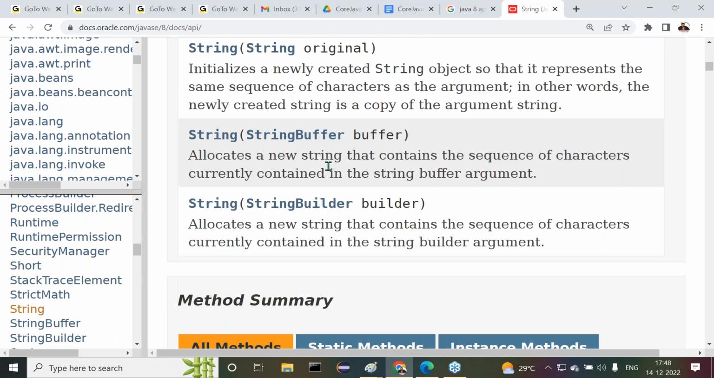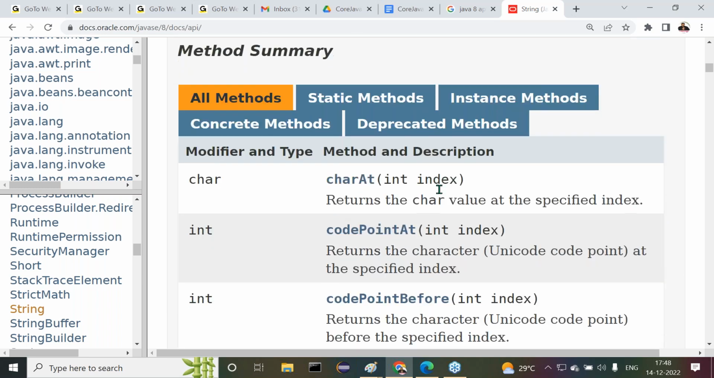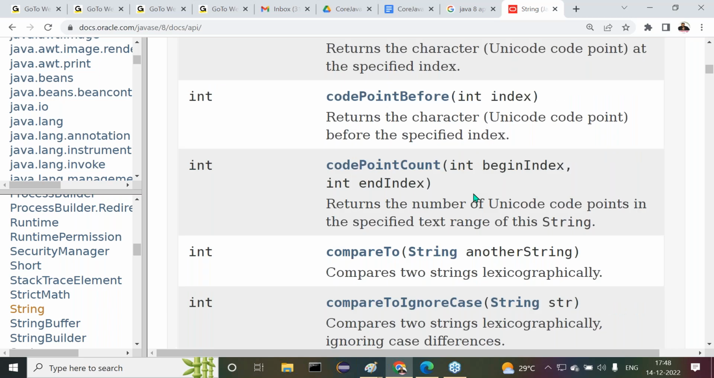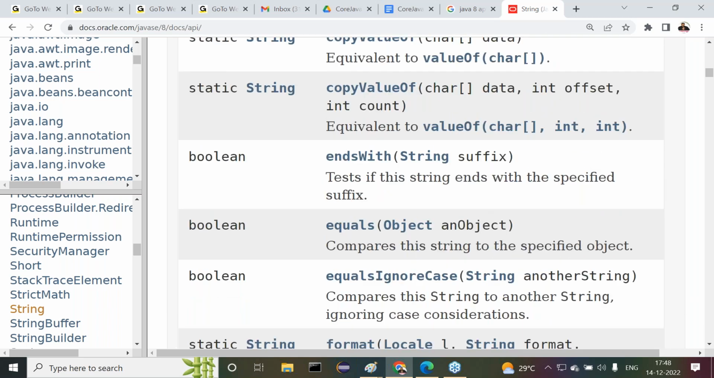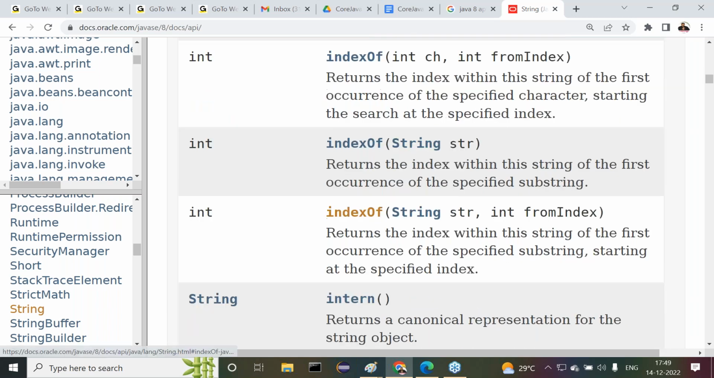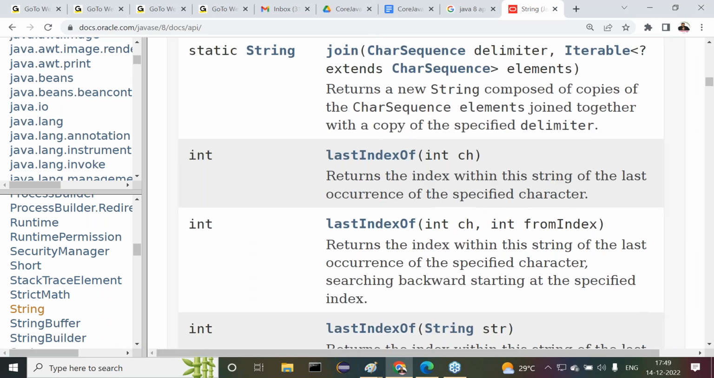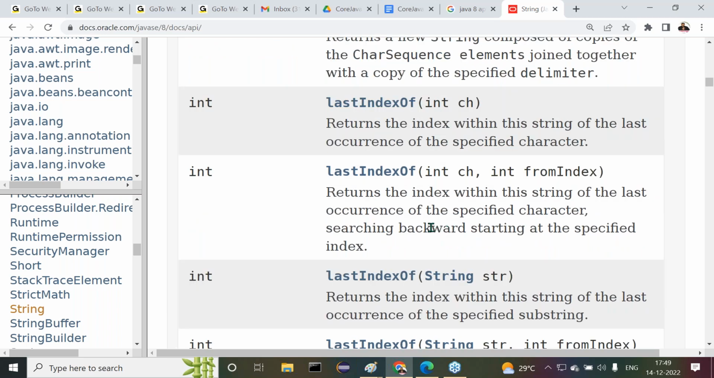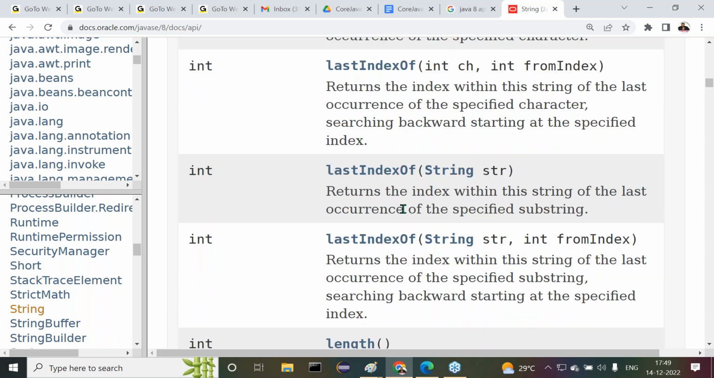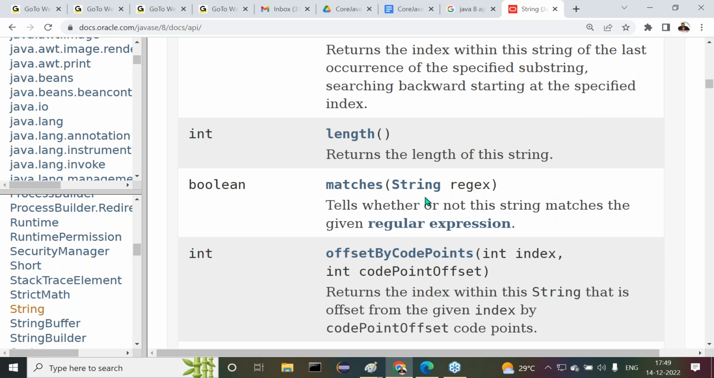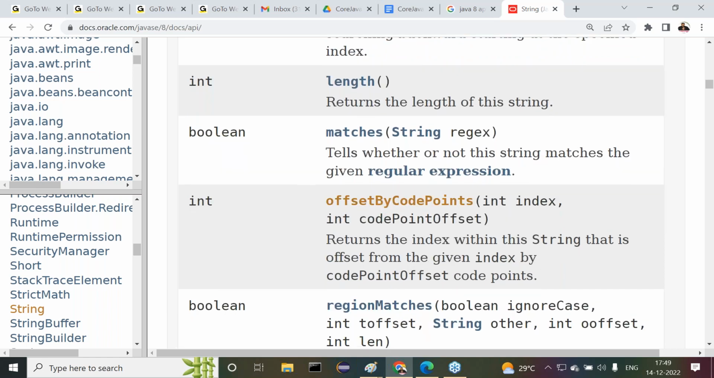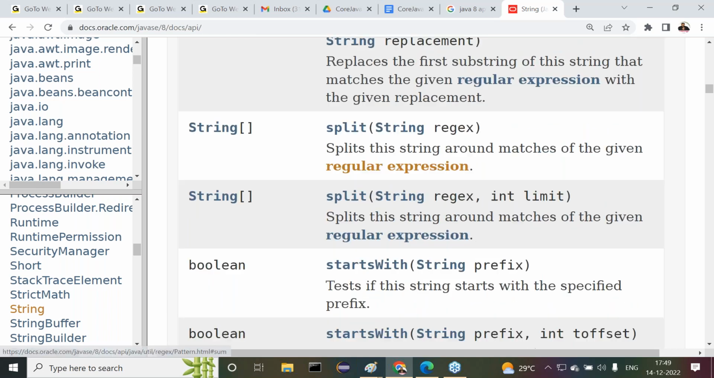After these constructors, what is next? Methods are available. charAt, codePointAt, codePointBefore, compareTo, and so on and so on. So many methods are available. Every method's information is available, guys. lastIndexOf returns the index within the string of the last occurrence of the specified character. Like this we are getting. Length returns the length of the string. Matches some regular expression, something else. Overall, too much content is available here.